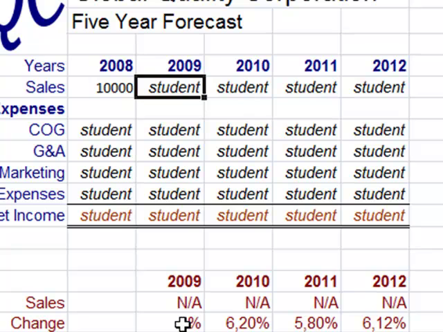So converting this into an Excel formula, we start always with an equal sign. So last year's sales plus last year's sales times 2009 increase gives us this formula.